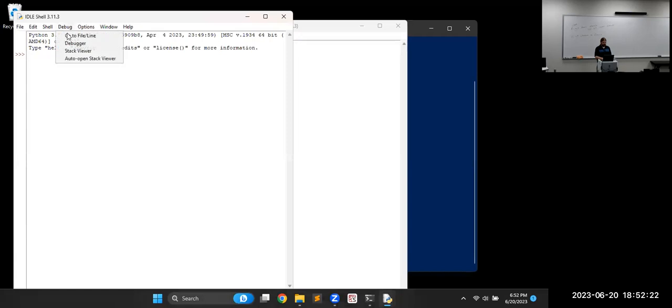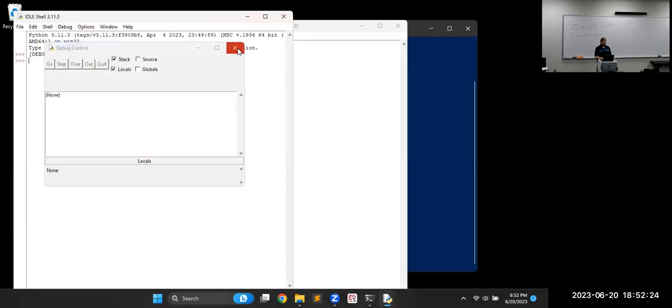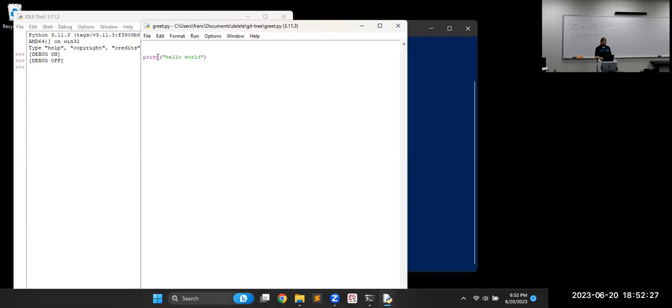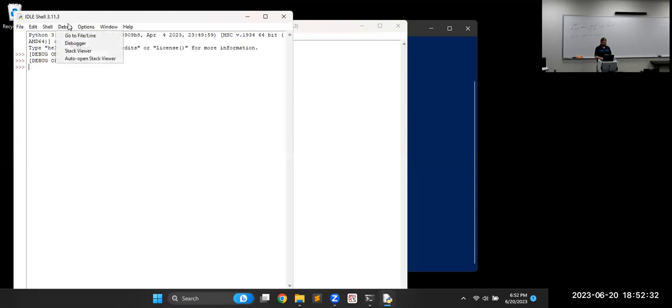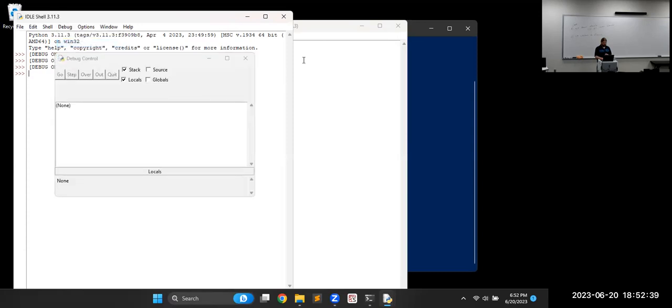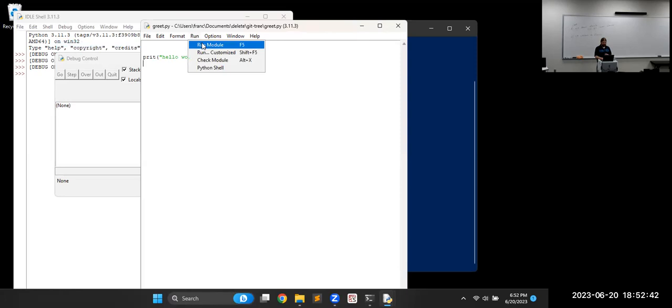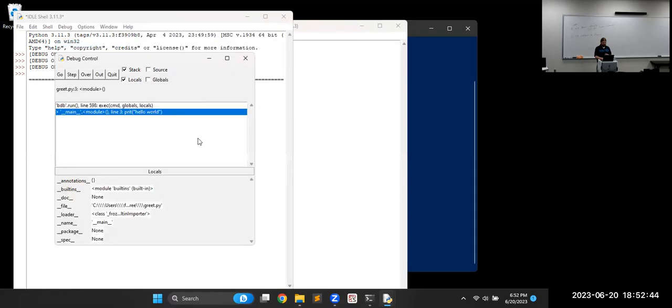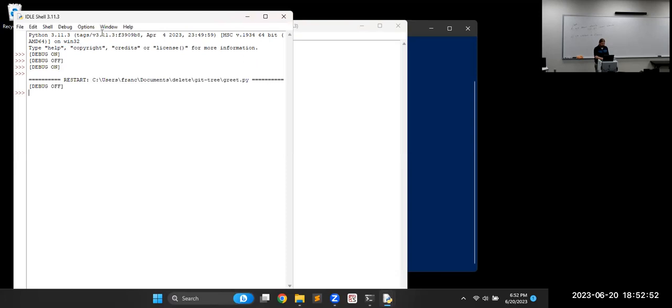stack viewer, actually, I think I have to put an error. Put an error in here, save that, and then open stack view. Oh, now if I run the file, we get an error message, so our stack should pop open. Why didn't the stack open? Auto open stack viewer. Oh.